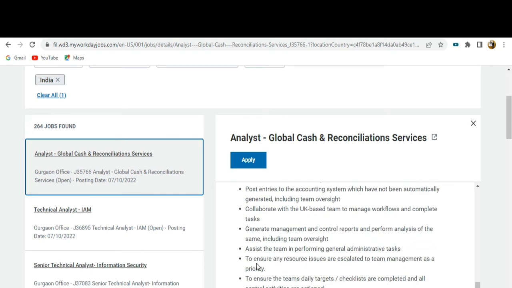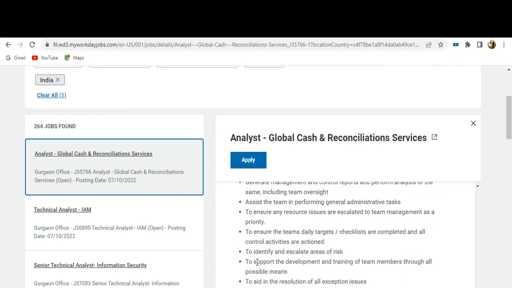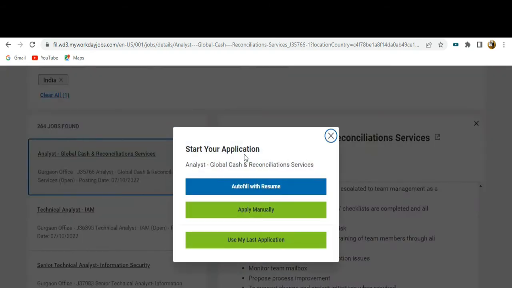And if you find this can be the perfect job opportunity for you, you can simply go with the apply now option. Here you will find three options, that is autofill with resume. Once you upload your resume, the majority of the information will be extracted from your resume and auto-filled in the application form. If not, then you can apply manually or fill out the information manually. Or if you have already applied for any of the job opportunities in Fidelity International, you can use my last application details. Any of the options you can select and just go ahead with the process.